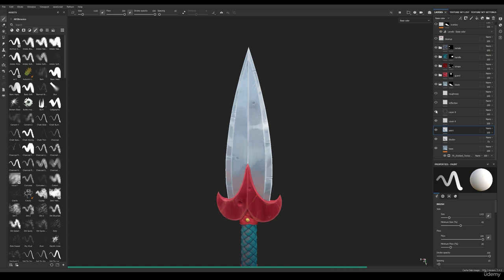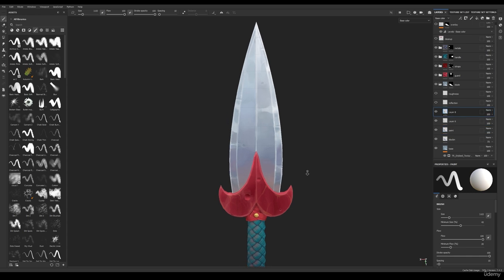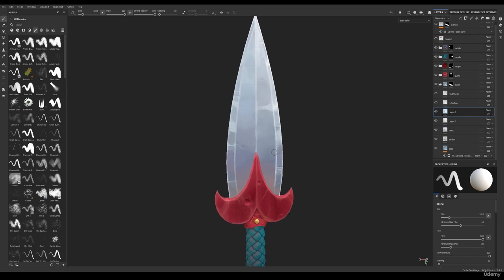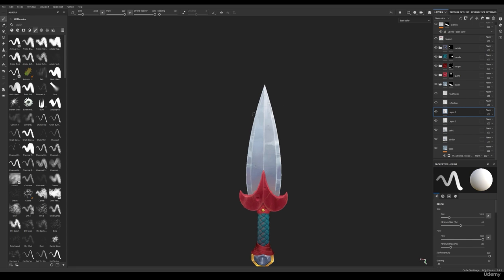Next thing is more of an overall cleanup as well, trying to add even more color variation. Let's turn it back on. Applying it on the whole thing to bring those details together, so it reads more as one.